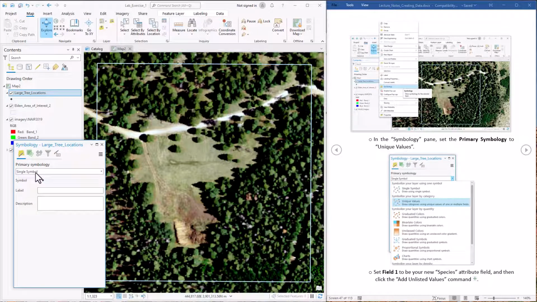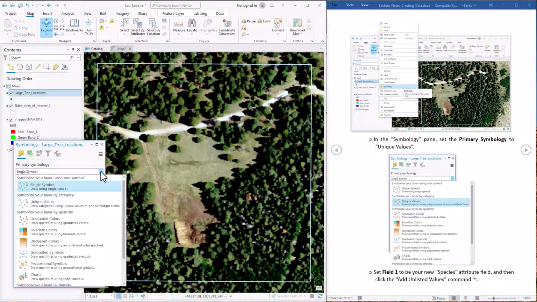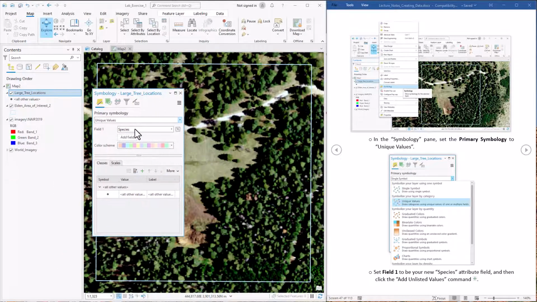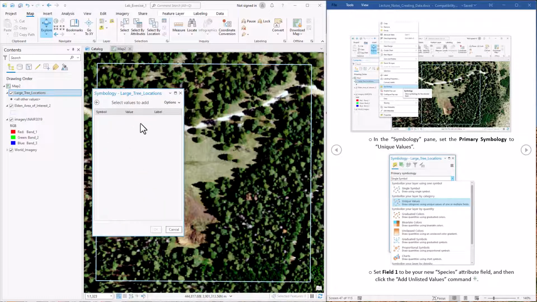We're not going to do single symbol, but rather we are going to use unique values. Okay. The field that we're going to symbolize by will be species, so this is good. This is how it's symbolized so far, but we need to add a new classification to it. So we're going to hit this little green plus sign. Now this is our current list of attribute values, and there isn't anything here yet, so we've got to hit Options, Add New Value. First one we're going to make is Ponderosa Pine.